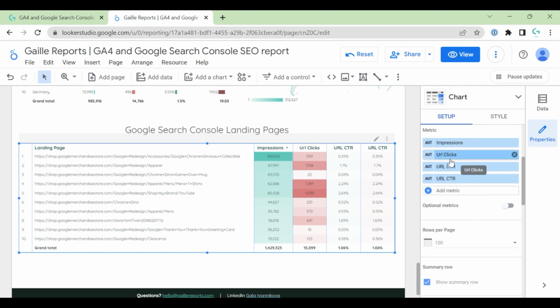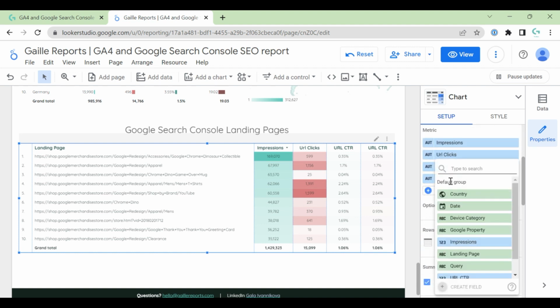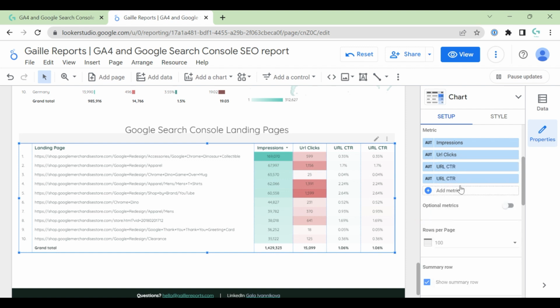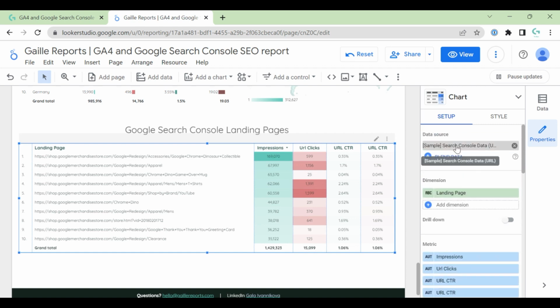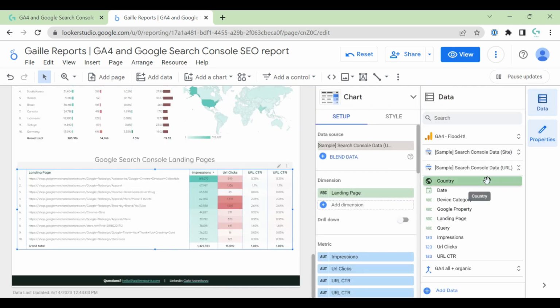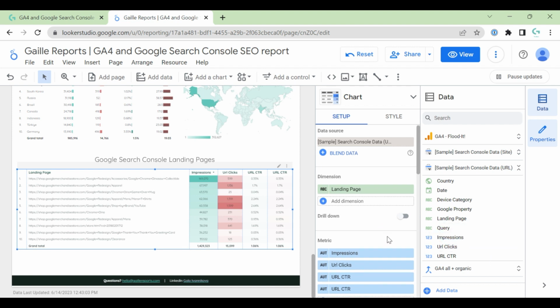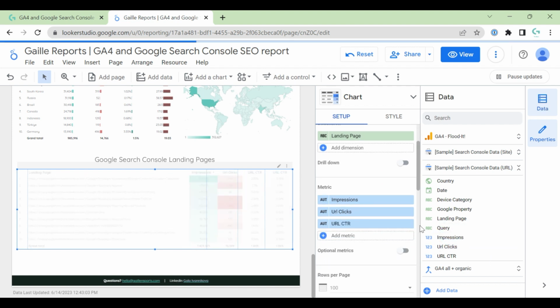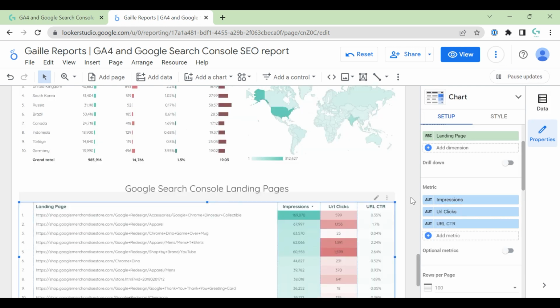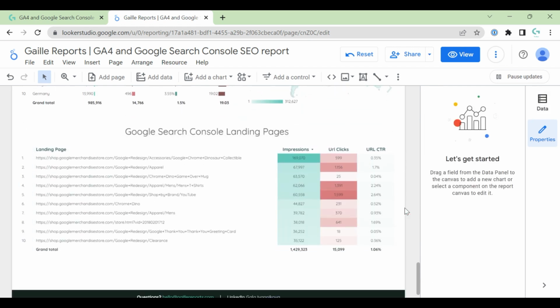Let me do it right now. I'm going to use my mouse. Average. We don't have position here. Yeah, because it's based on URL and we don't have position here. So I can just remove this. I can do nothing. That is it.